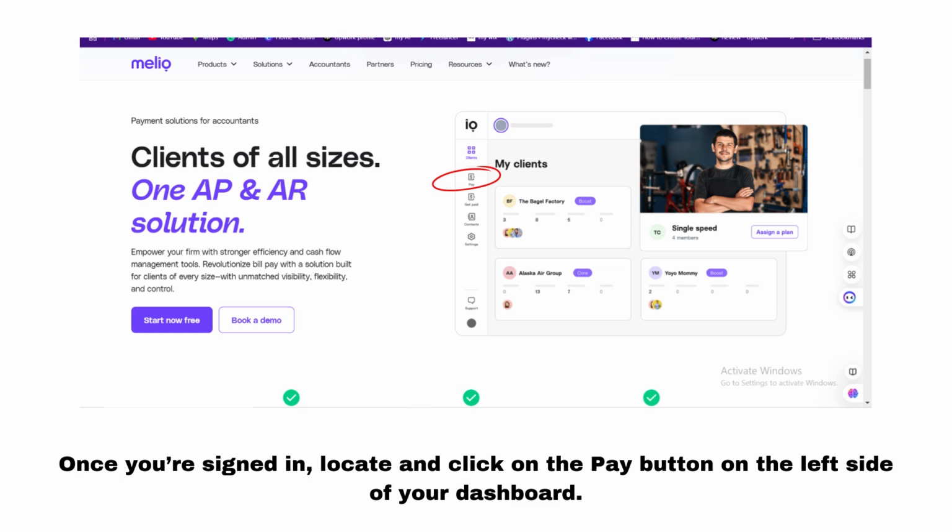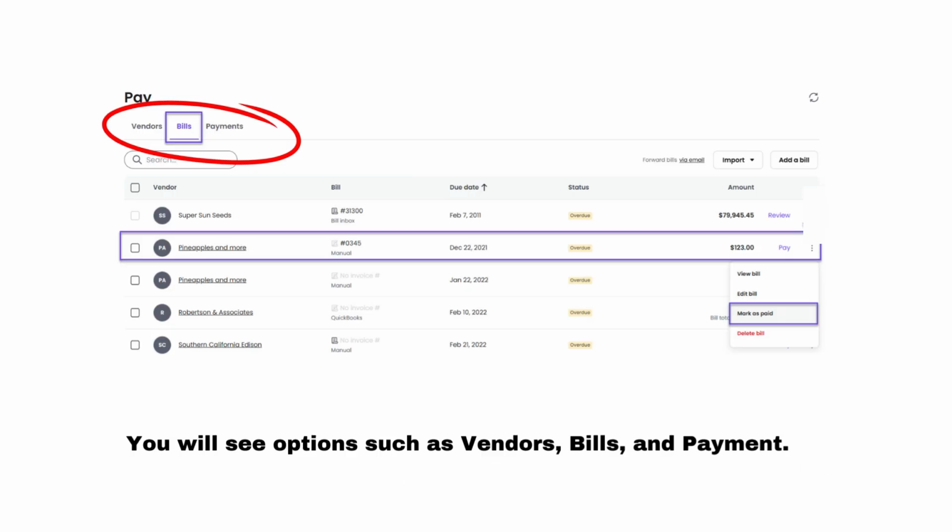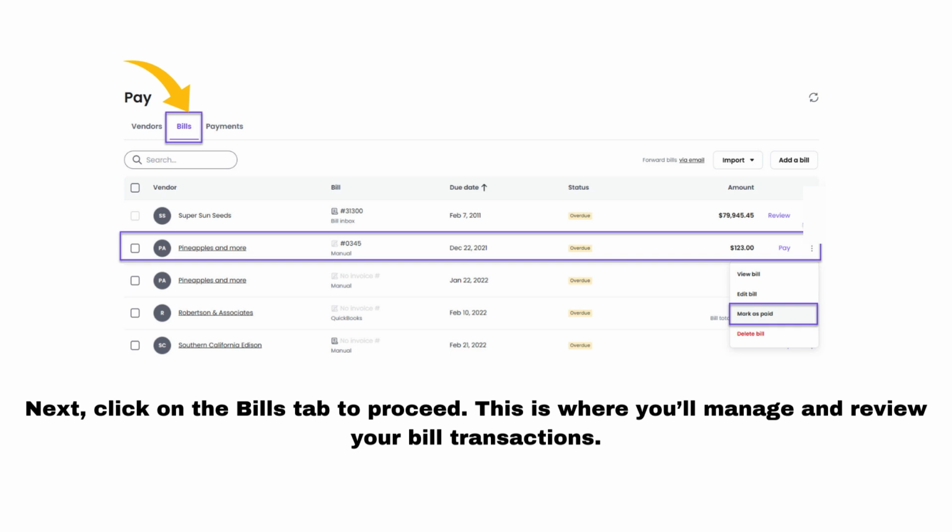Once you're signed in, locate and click on the Pay button on the left side of your dashboard. You will see options such as Vendors, Bills, and Payment. Next, click on the Bills tab to proceed. This is where you'll manage and review your bill transactions.